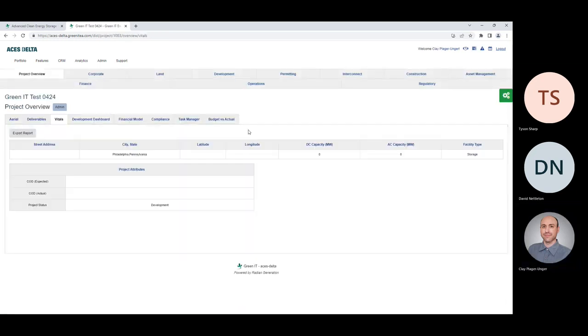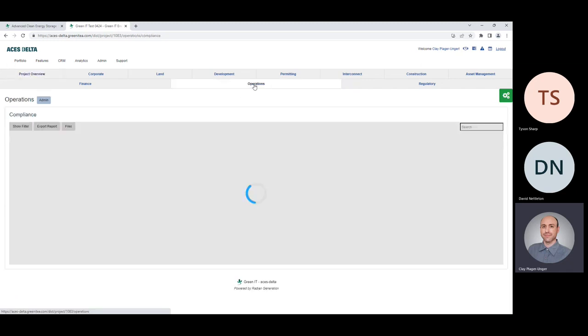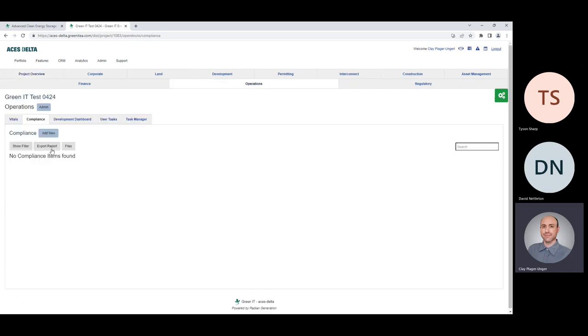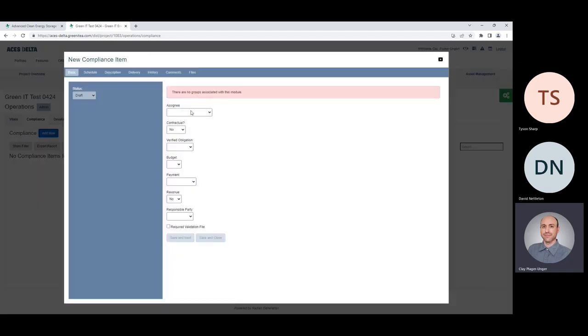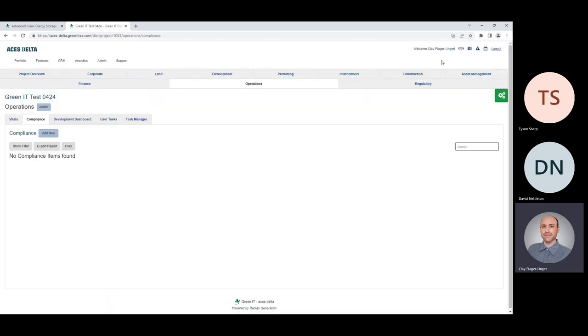Okay. So again, similar interface. We'll go back to operations, and we can go back to add new. Now, since I just added this project, I'm getting a message showing there's no groups associated to this module. So let's just take a slight detour here.